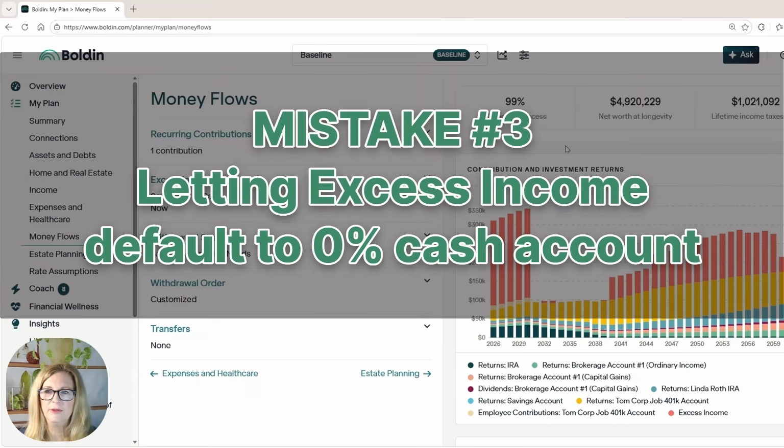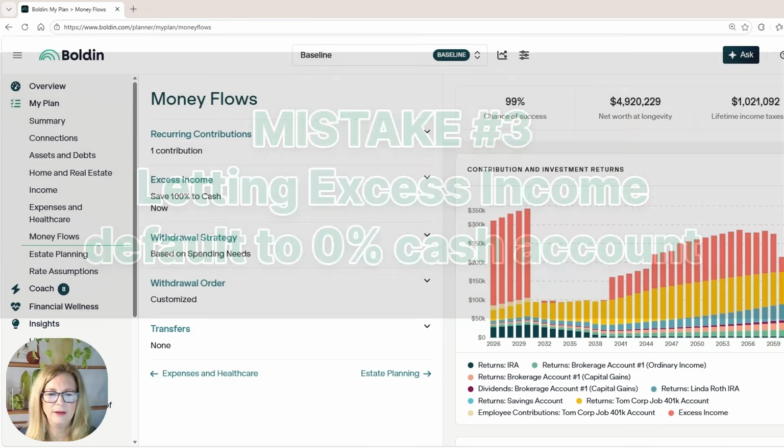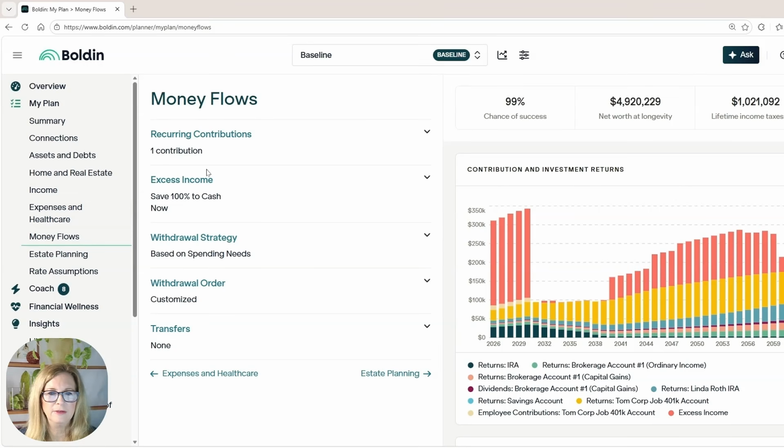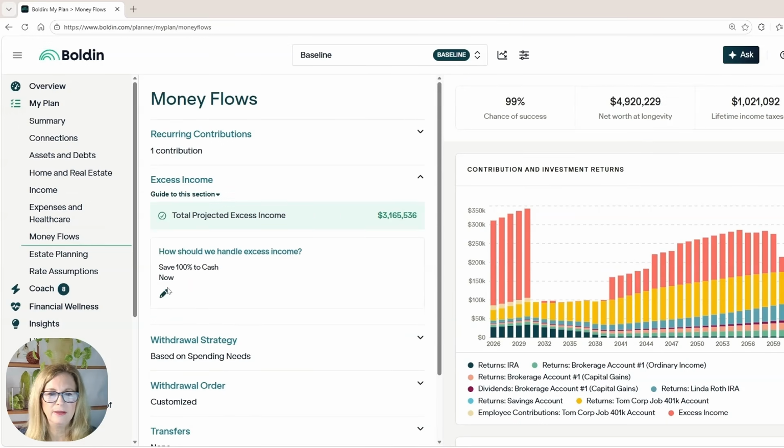Chart. Mistake number 3 is letting excess income sit in a 0% account. A lot of users don't realize that leftover income automatically goes into a default holding account that earns nothing. So make sure you go to Money Flows, Excess Income, and select the proper account for these funds to go into.